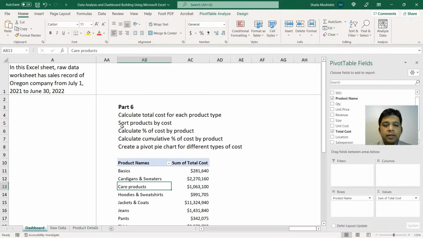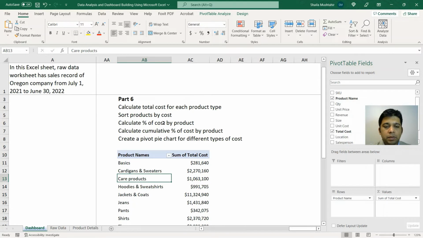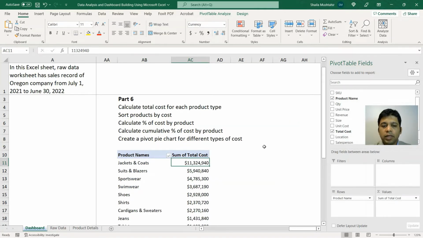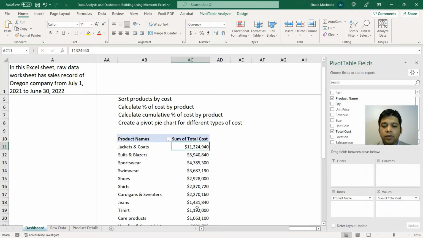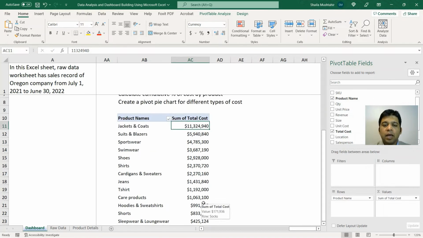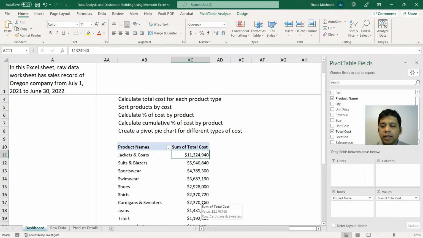The next task is to sort products by cost. This is our next question. So we are going to right click here, go to sort, and sort largest to smallest. So jackets and coats are our most expensive one, suits and blazers are our next one. That's what we can see, right? And so on. And socks are our least expensive one. Now it is not really giving us any context.